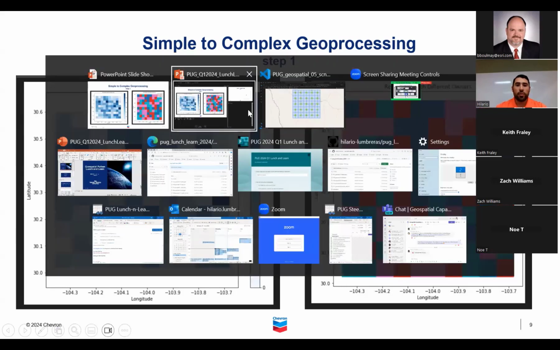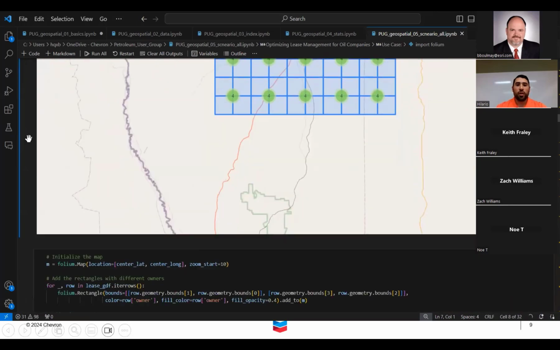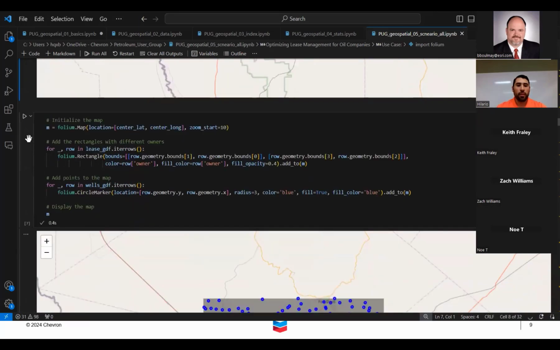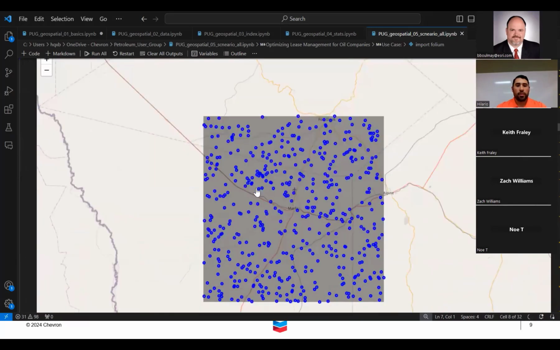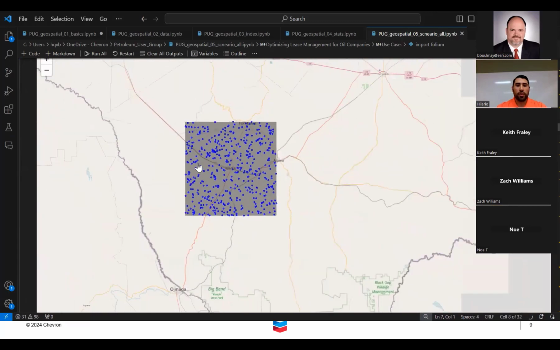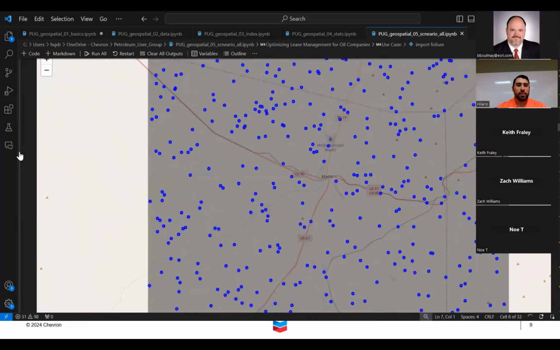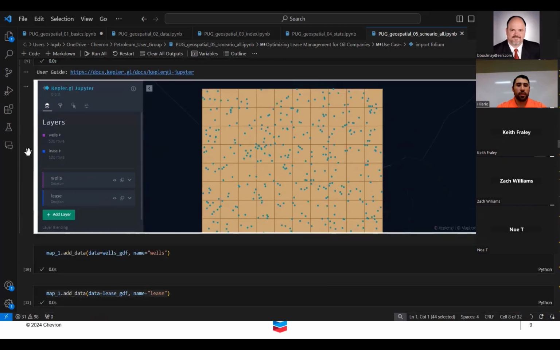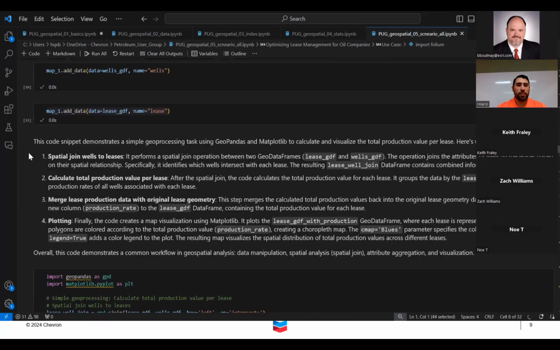So in a similar way, we will jump back to our notebook. Want to showcase a few other interactive maps that you can create. And we'll come back to this visual in just a moment.